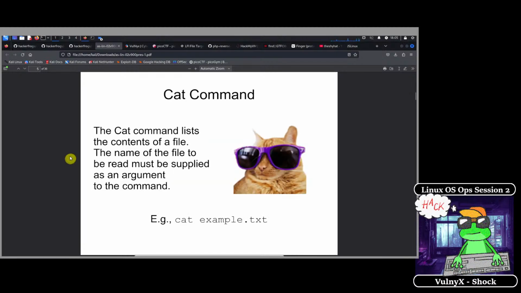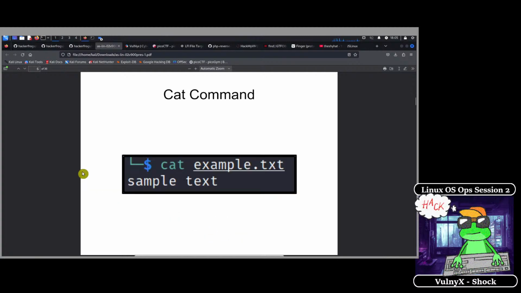The next thing we learned is about the cat command. The cat command lists the contents of a file. Sometimes people who are using Linux will say that they're going to cat the file. That just means we're going to read the file. The name of the file to be read must be supplied as an argument to the command. So we've got cat space example.txt. This is the type of syntax we would use when we use the cat command.